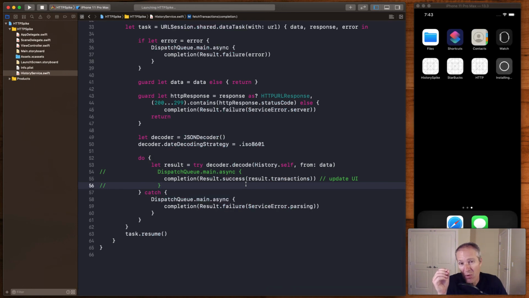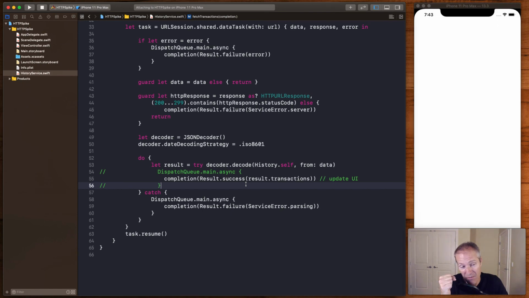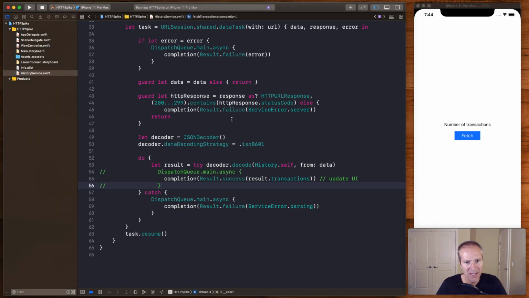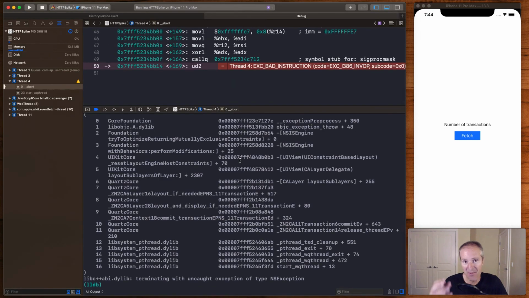So now we're going to make that HTTP request. We're going to get the result. We're going to pass it back. And then we're going to try to update the UI based on the number of transactions. Only we're not explicitly putting it back on the main dispatch queue. If we hit fetch now, it's going to stumble around and think for a little while about what's going on. But eventually, we should get some kind of error.